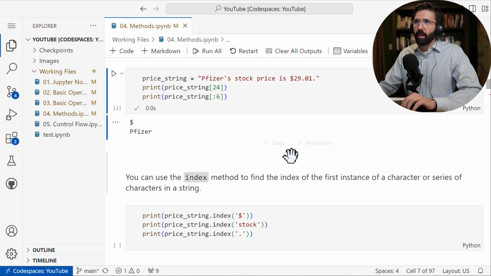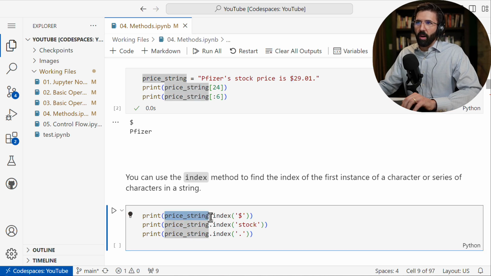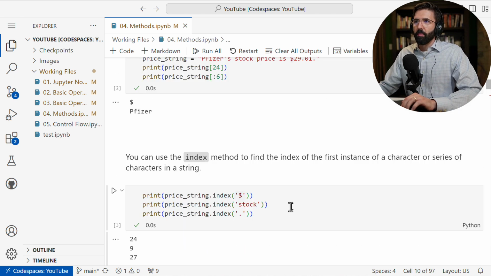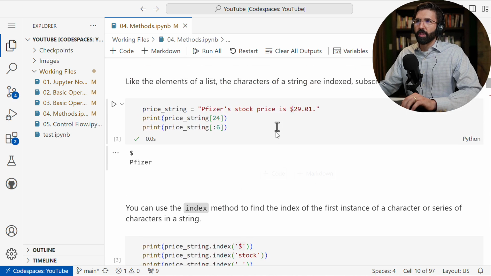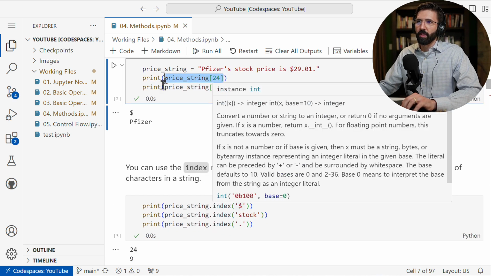For example, if I want to know where the $ sign appears in this price string, I can write the name of my object, followed by a period, followed by the name of my method, index, and then I'm going to pass that the character that I want to find. When I execute this, Python tells me that the $ sign is the 24th character in this string, and we know that's true because we just wrote this subscription.